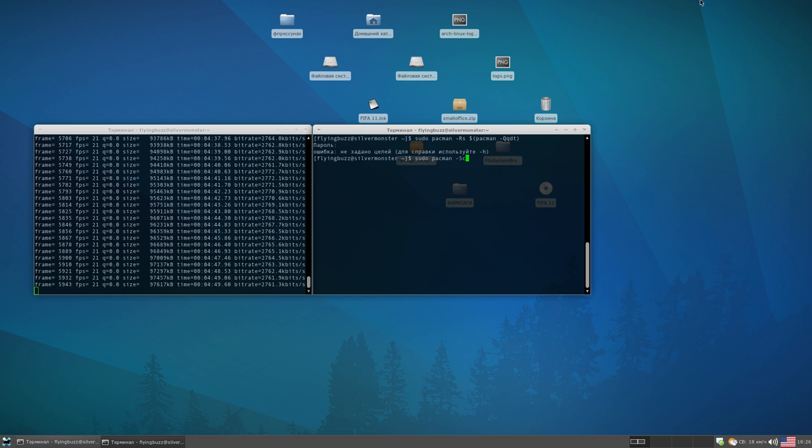So use this if you want to safely free some disk space, and use this to entirely clean your package cache and get rid of it absolutely.